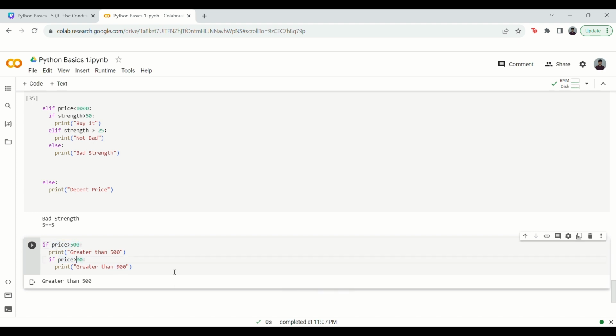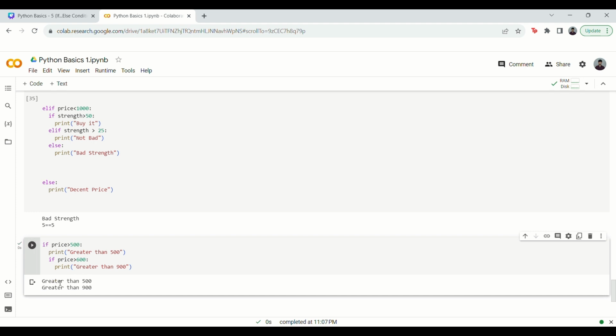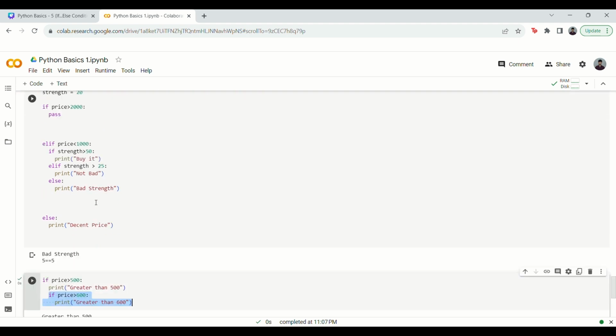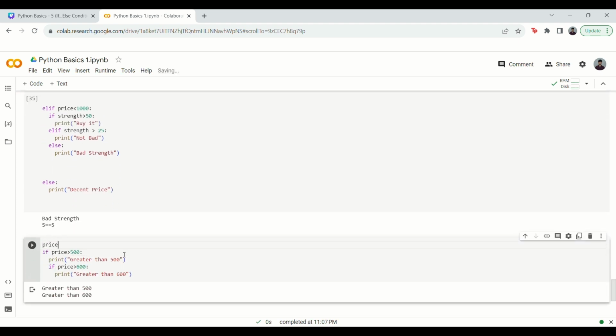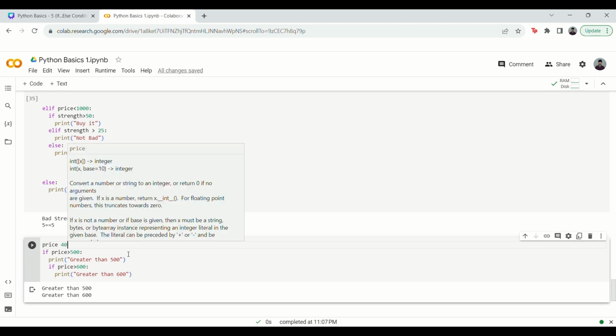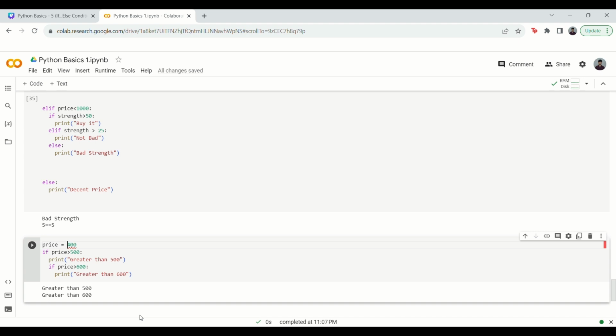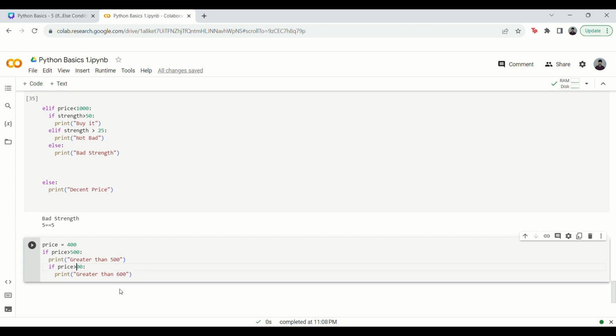So if I put, let's say 600, it says greater than 500 and greater than 600. So these both are being printed because this is a nested if condition, and since the first condition is true, the second is also checked. The second is also true over here, that's why second is also executed. Now if I change the price to, let's say 400, so none of these are executed. Even if I say price is greater than 300, this will still not be checked because this is still a part of the nested if condition.